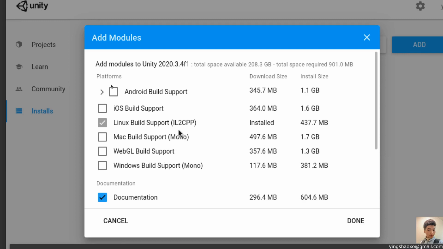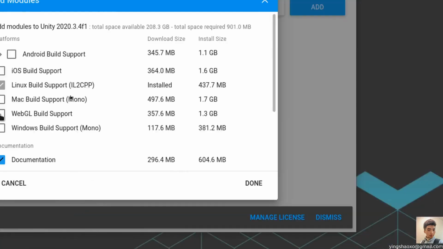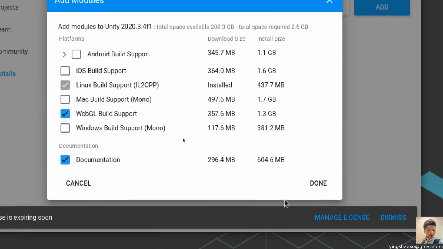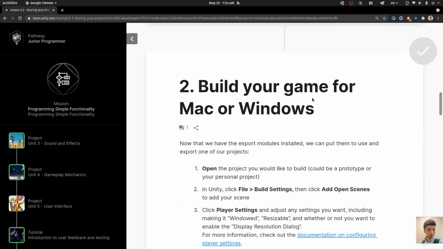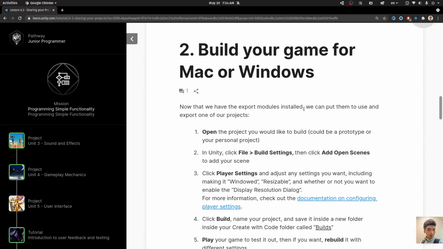Then here we already have the Linux build support. Do we need the WebGL support? Yeah, probably. Let's hit it. Well, I don't think so. I don't need those things. All I need is a Linux version, but you can feel free to choose any other versions that you need. For example, you can choose Android build support, but for me, I don't need that. Then build your game for Mac or Windows or Linux. Now we have the export modules installed.